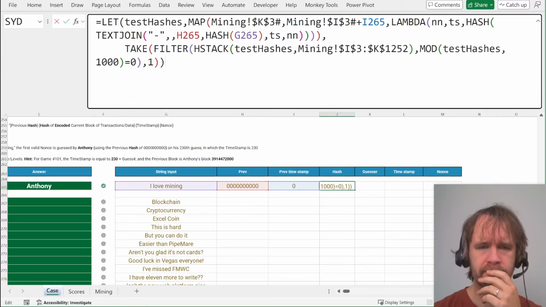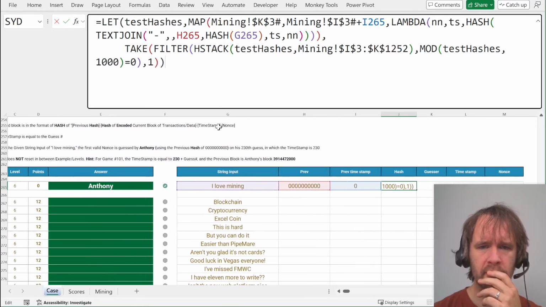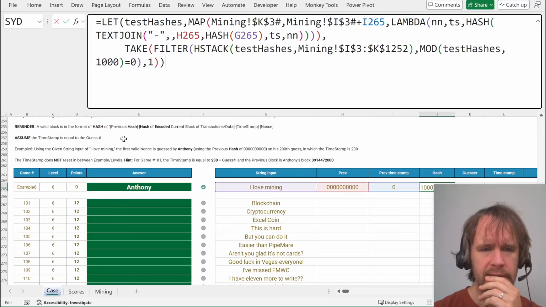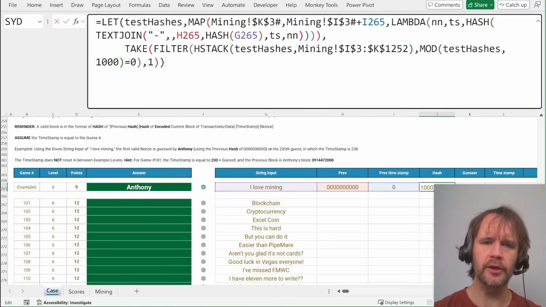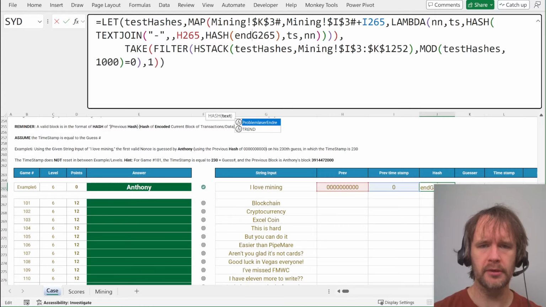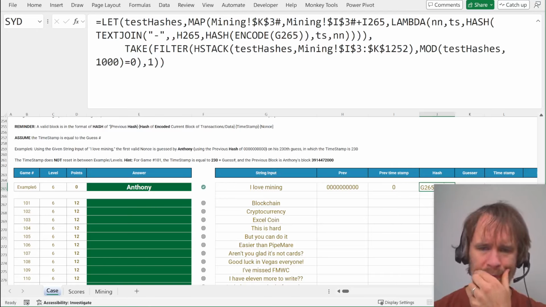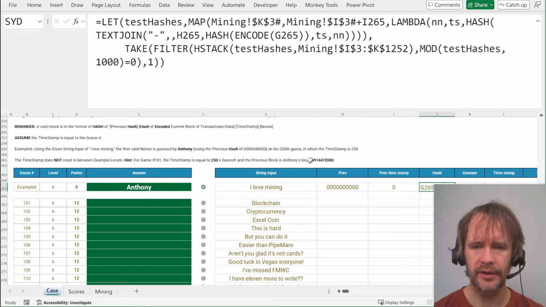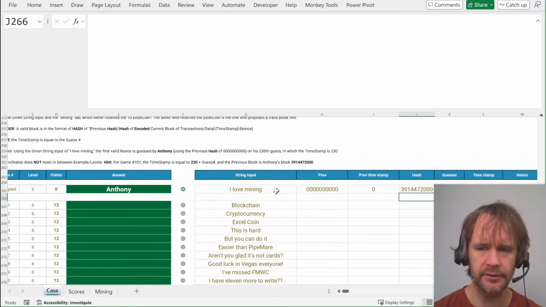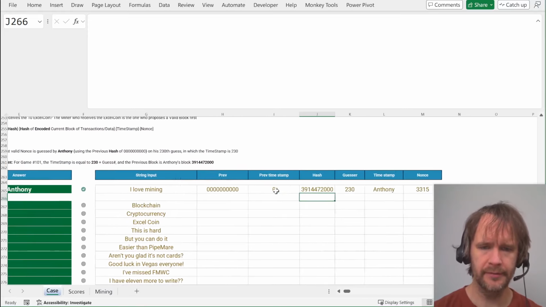Why? Short answer is probably because I bugged it up, but it's the previous hash, the hash of the hash of encoded current block. Okay, try again. So we should get this hash 3914472000, and we should get guess 230. There we go. Now we're looking good.